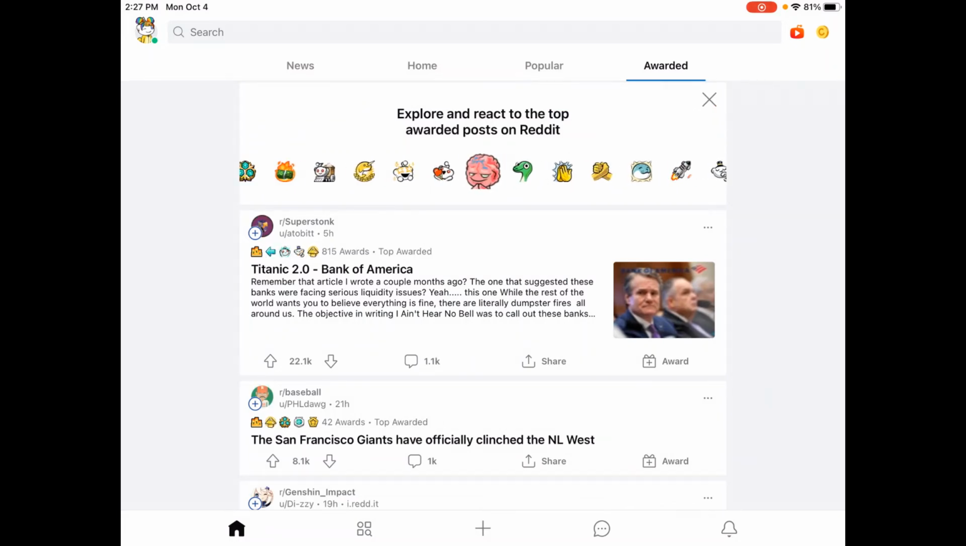So I'm not terribly surprised that Super Stonks is up at the top. You may recall the stock market craziness with GameStop and AMC, that a lot of that originated on Reddit. So seeing that on there is not too shocking. But there are a few other things like that. So awarded is kind of cool.